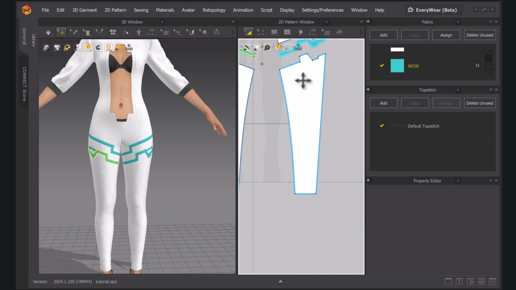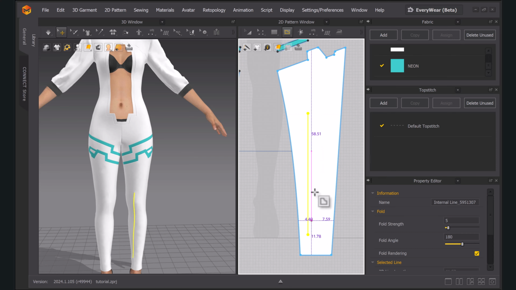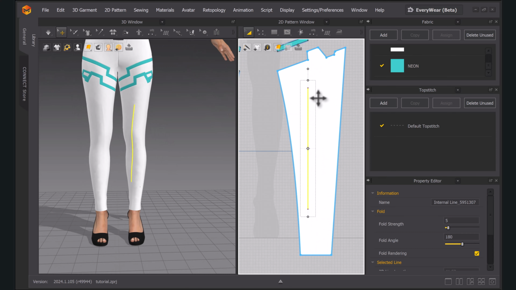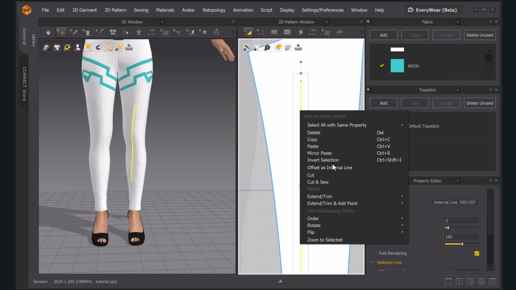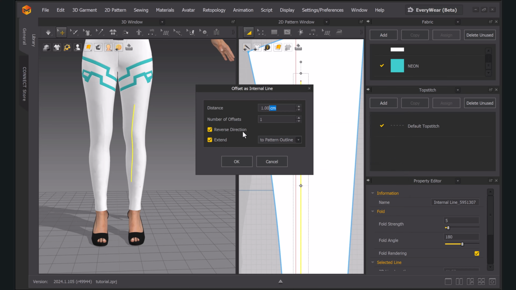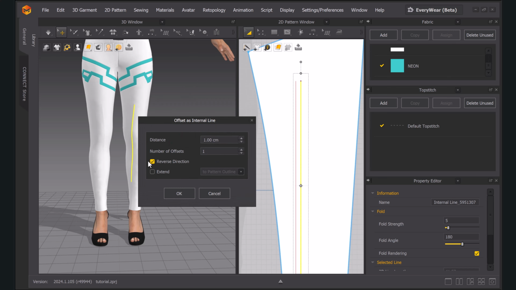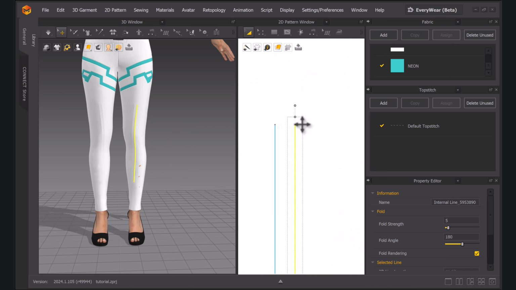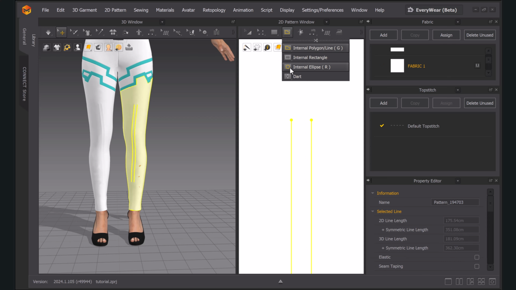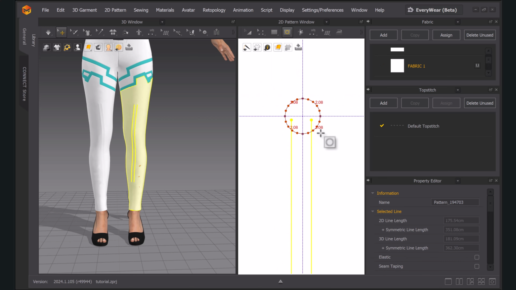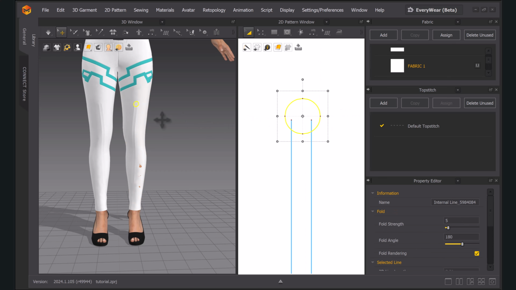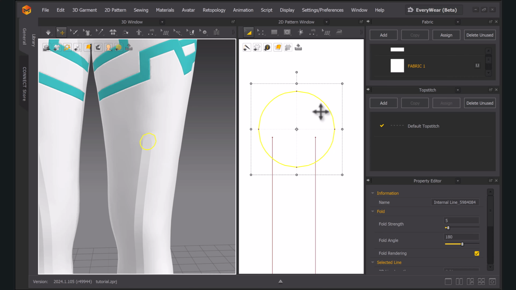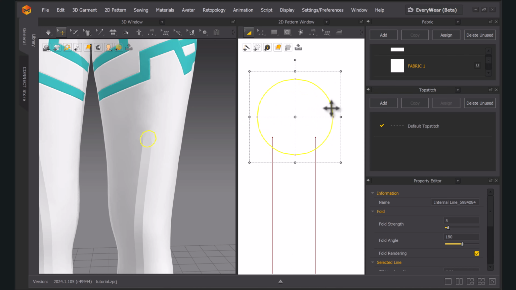Now here I make this line and I make an internal line. I don't want it to be extended. I want it to be as simple as possible. Okay. Now here I want a circle. Do you see it? I try to make it in the center.